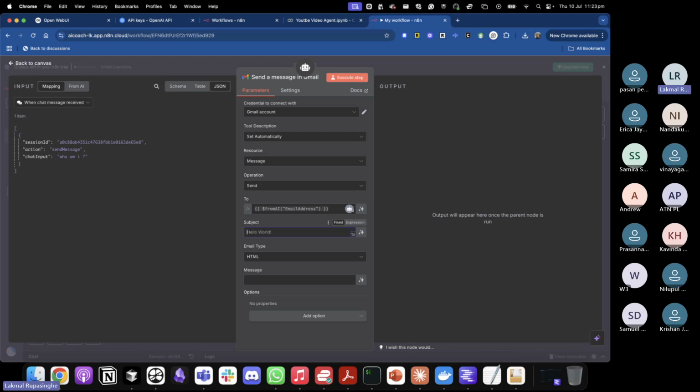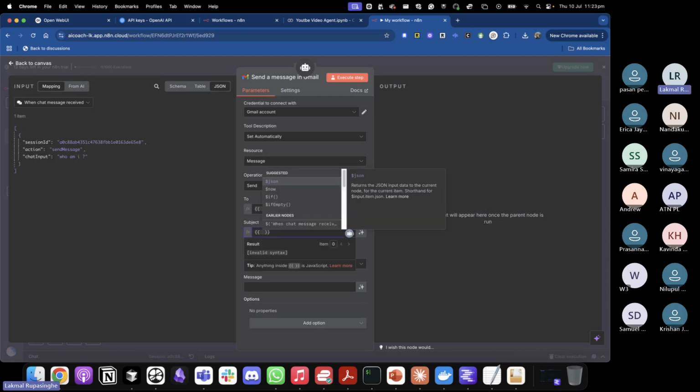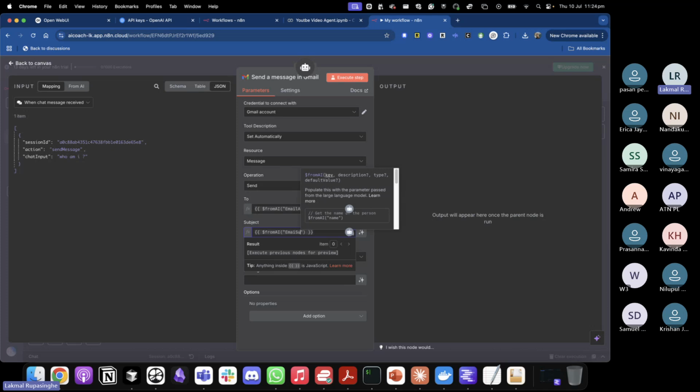Sorry, I need to put it as an expression from AI. So practically, it's a marvelous command in a way, because it makes things so automatic or dynamic. Again, this is the email subject, a common thing everybody can understand.